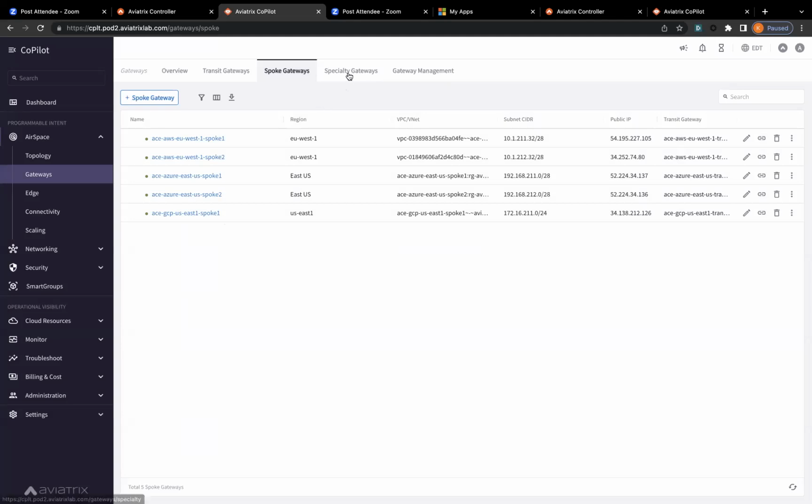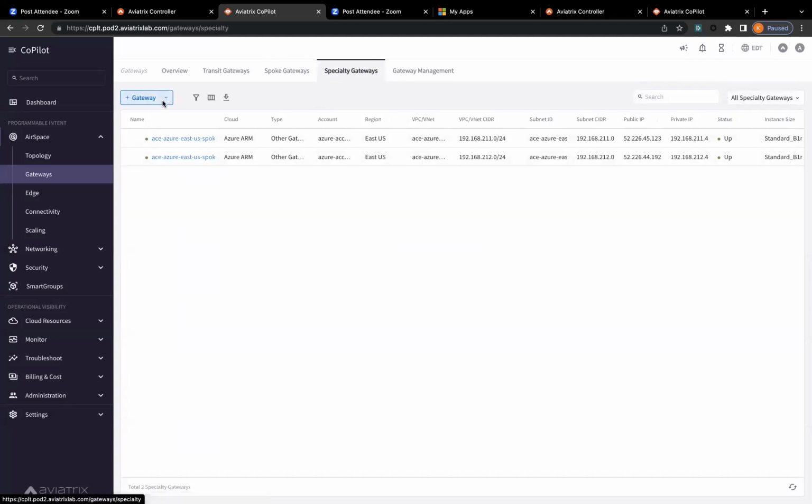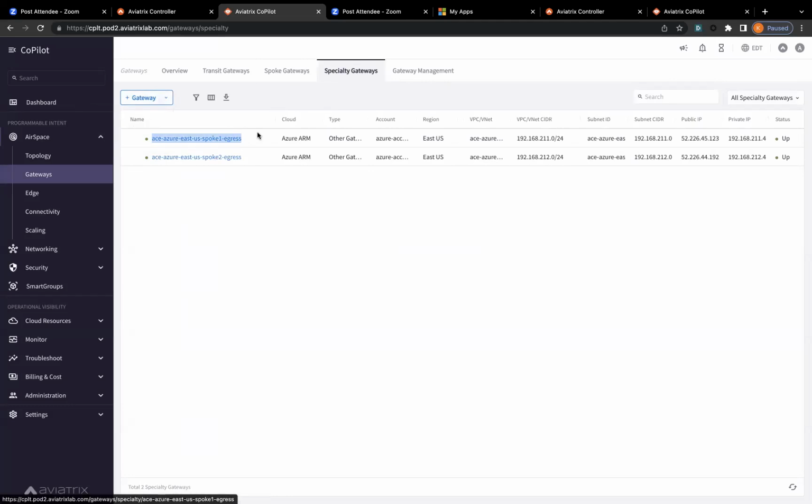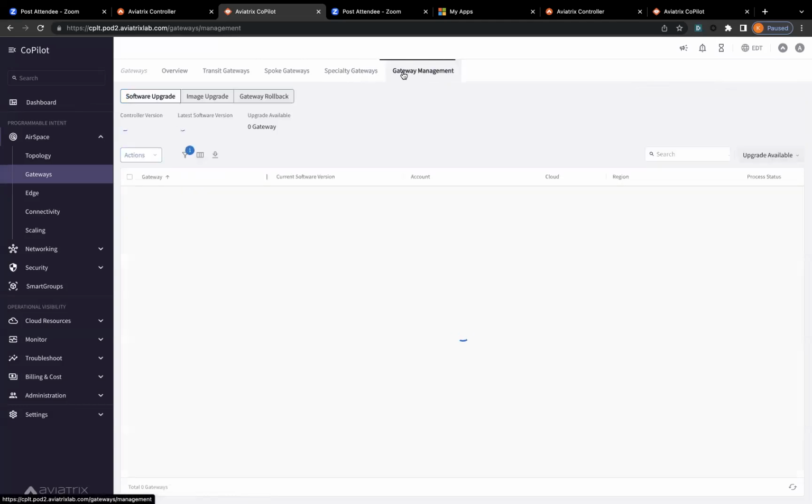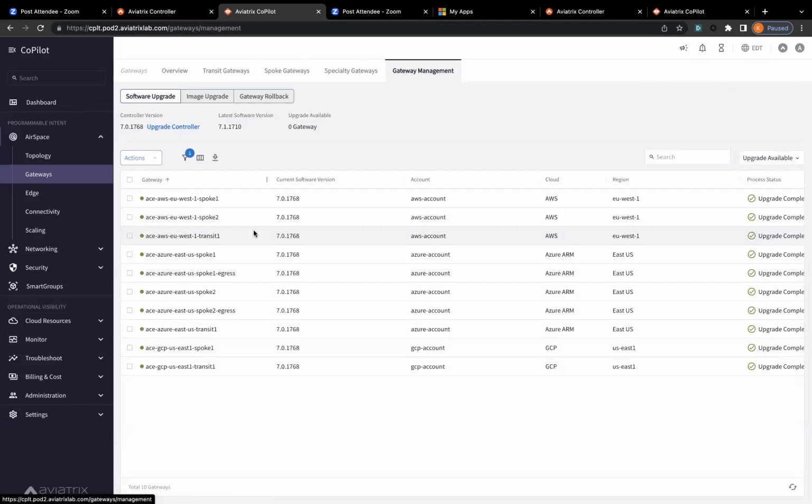Now there are also the other types of gateways. If you're having a VPN setup, or public subnet filtering, or other types of standalone gateways, these will show up here. They are not spoke and not transit gateways. So in this example, they are egress gateways, shown under specialty gateways. The final piece is gateway management, which basically allows us to upgrade the controller, upgrade the gateways, and handle all upgrades, even image upgrades for the gateways, all from that page.